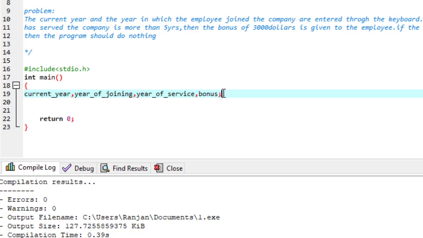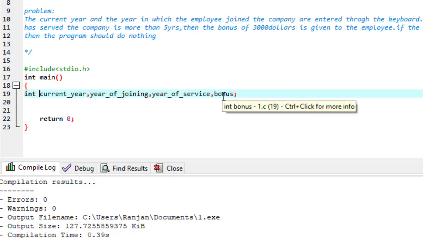All these things, bonus, year of service, year of joining, current year, belong to one data type called integer, isn't it so? The current year is an integer, year of joining is an integer, year of service is also an integer data type, and bonus is also an integer data type because the bonus is $3,000. That 3,000 is an integer. I hope you understand. So we got all these variables from this given problem.